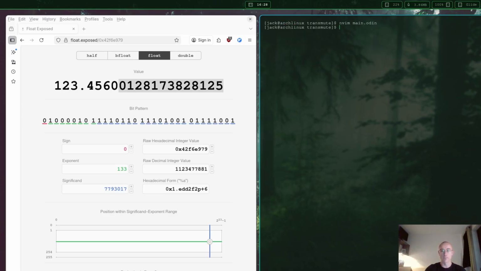I'll save out of this file now, and then I just run this. You can see here that the value x is, as we expected, 123, but the value of y is, I think that's 1,123,477,881. But we can see below, where I'm printing out the binary representation of these numbers, that 123 is represented by this many ones and zeros. I'm going to assume that is correct. I've not actually verified that myself.